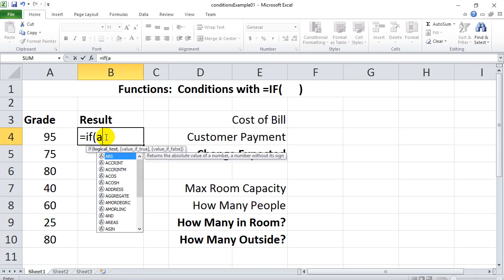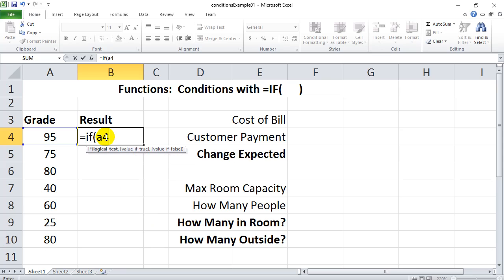So if A4, and I look and yeah, that's the right square that's being highlighted, is greater or equal to 50. So that's how you do greater or equal to a value. So if it's greater or equal to 50, comma, what do I want to do if it's true? I want to write the word "pass". Now I can add another comma, value if false. Well, if it's false, not very nice, we would give them a "fail". Close off the bracket there, and that's it. Hit enter. And that's your equation.